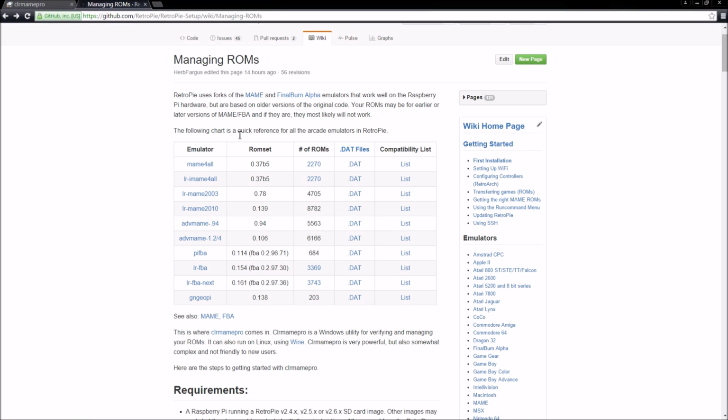So these are all the emulators set up with RetroPie, and these are the different versions of ROM sets that are compatible with that emulator. And so there's a program called ClrMamePro, which allows you to rebuild the version of ROM set that you get, which are typically newer ones that are available, like 0.151, 0.165, whatever it is. And it will help you rebuild those newer sets to be compatible with the older versions of MAME emulators.